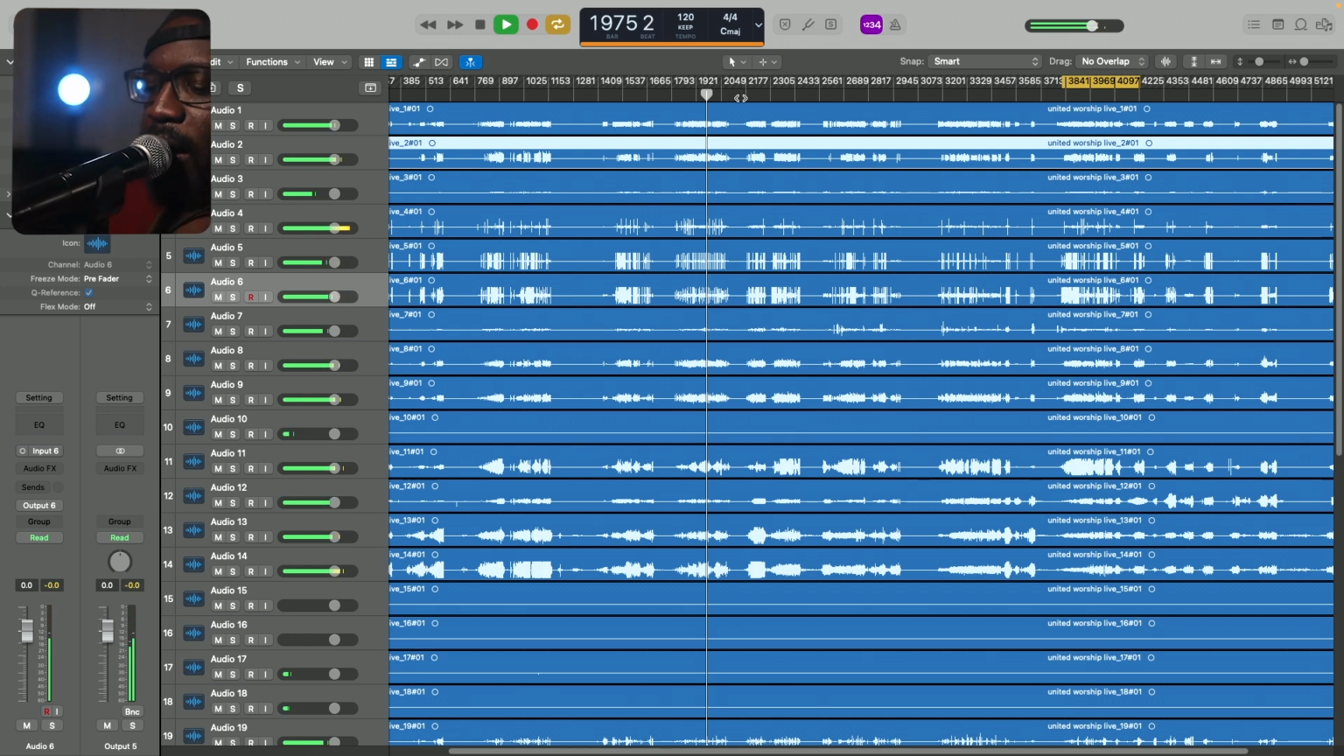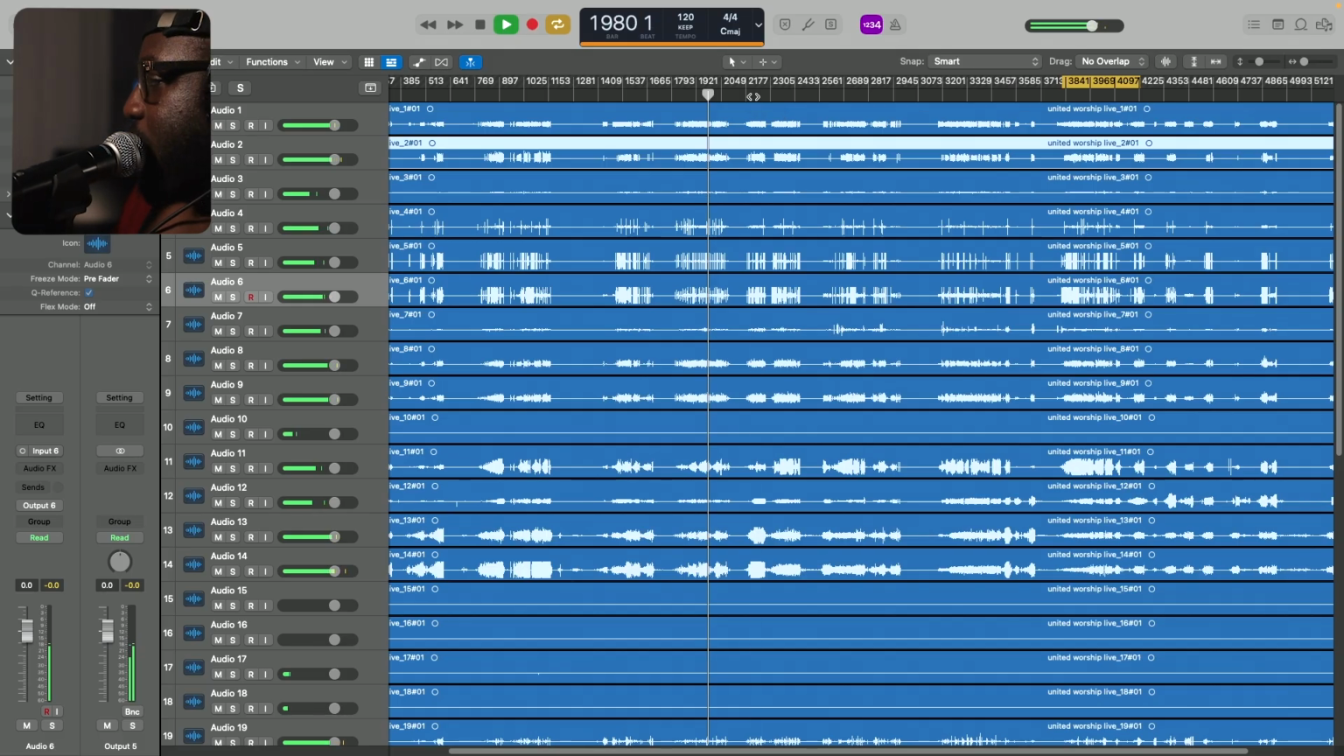All right, keys are coming in a lot hotter at this point. But I'm not mixing this section, so I'm not even going to worry about that.